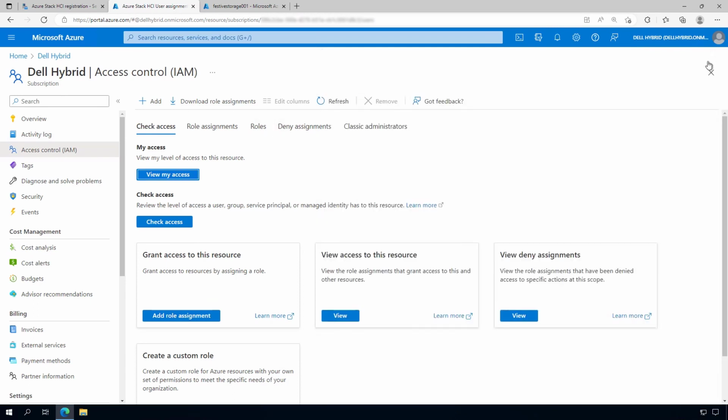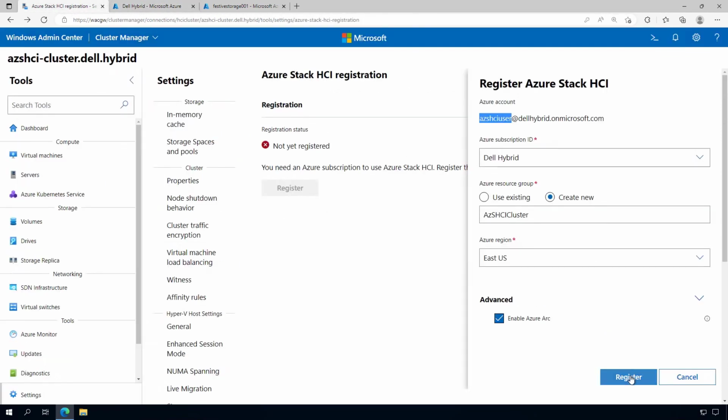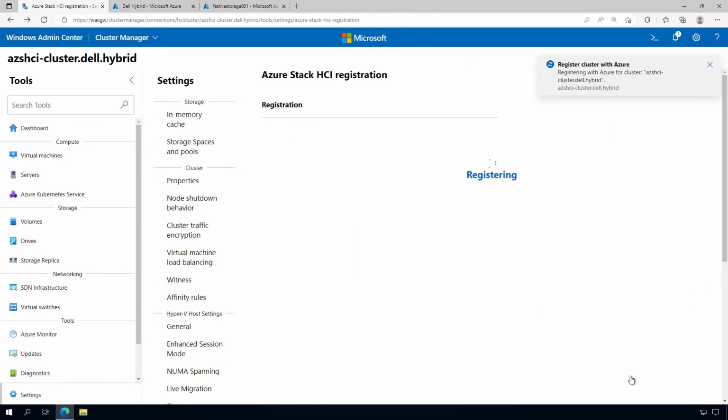So I'm going to use those built-in roles. That makes it easy for me. I don't have to be an owner, and I'll click on register, and that's going to orchestrate that process. It does take a few minutes, especially when you integrate with Azure Arc. There are agents that get turned on and enabled and integrated. They're native to Azure Stack HCI. So that will take a few minutes.